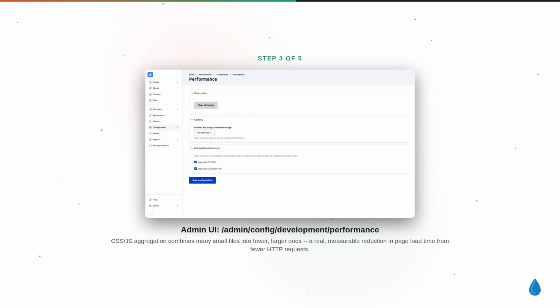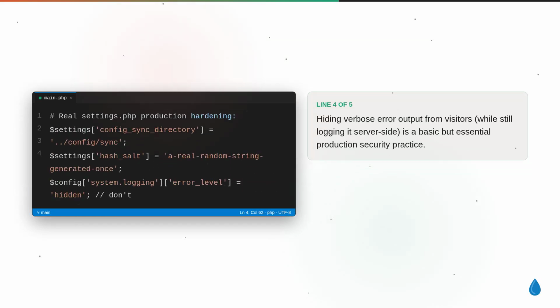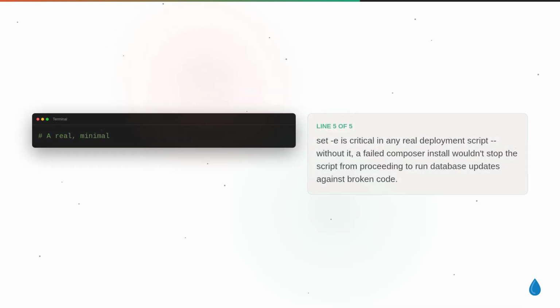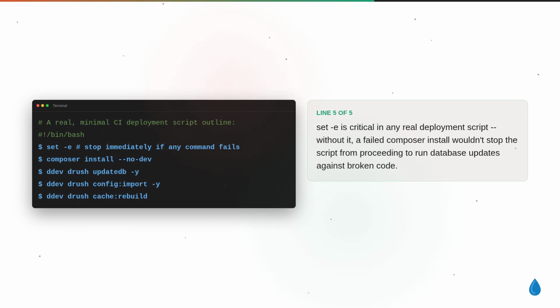CSS/JS aggregation combines many small files into fewer, larger ones, a real, measurable reduction in page load time from fewer HTTP requests. Hiding verbose error output from visitors, while still logging it server-side, is a basic but essential production security practice. Set -e is critical in any real deployment script. Without it, a failed composer install wouldn't stop the script from proceeding to run database updates against broken code.